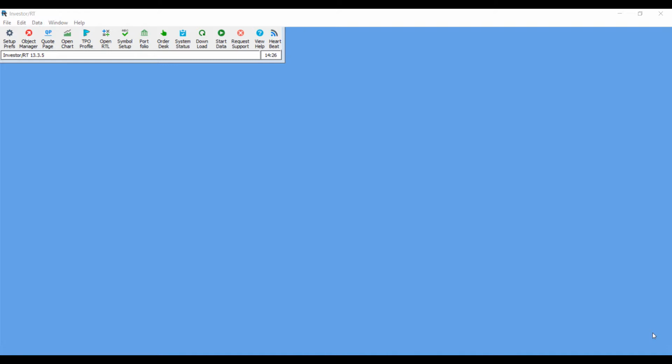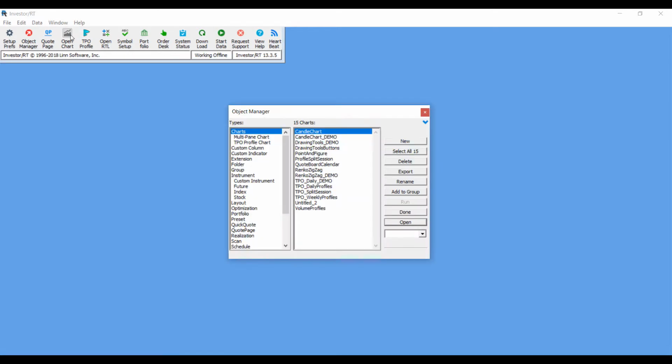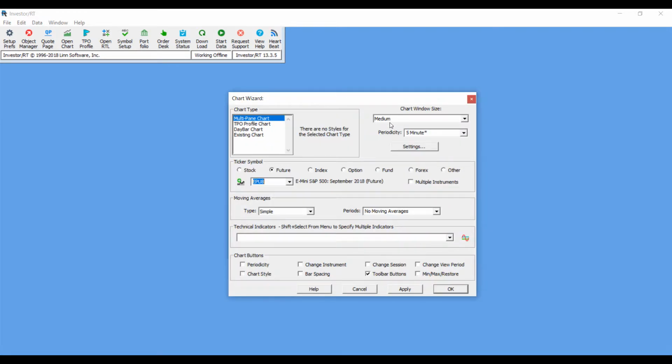So first up, you'll need to open a chart. To open a chart, head up to the platform toolbar on the top left-hand corner, and we can click on the Open Chart button. Now from here, you have a couple different options. I will first suggest a multi-pane candle chart to start off with the basics.